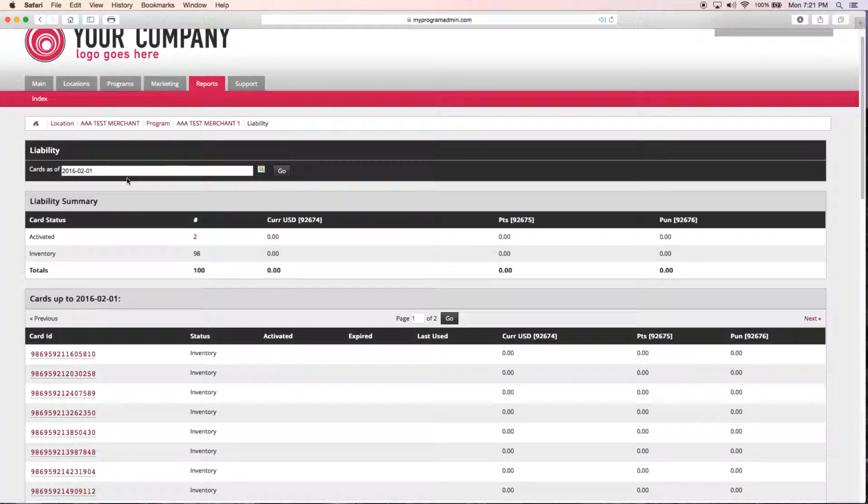So what else you can do is, here under the liability box, it says cards as of, and then there is a date. So this is where you can check the history. So let's go set it to January, and we'll go back last year. So we're going to see everything that this location has done over the course of the last year. So we're going to click go.